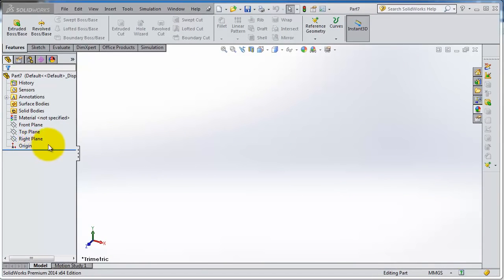If you remember from mathematics, you have the origin with the coordinates of 0, 0, 0. The front plane, you can imagine it like the ZX coordinate, the top plane the XY, and so on. These are the views or the planes where you are able to start your sketching. Depending on the orientation of your part or how you want it, you can select the plane you want.